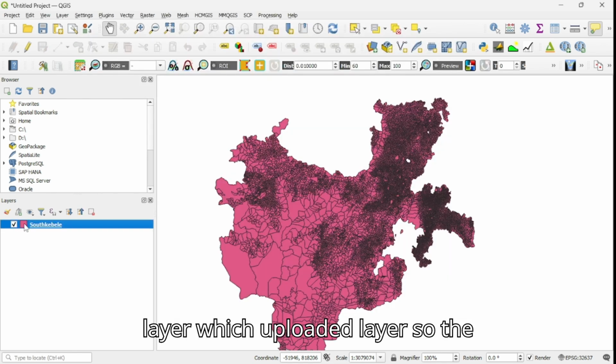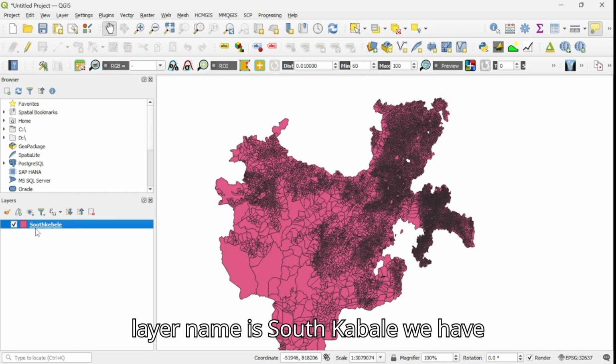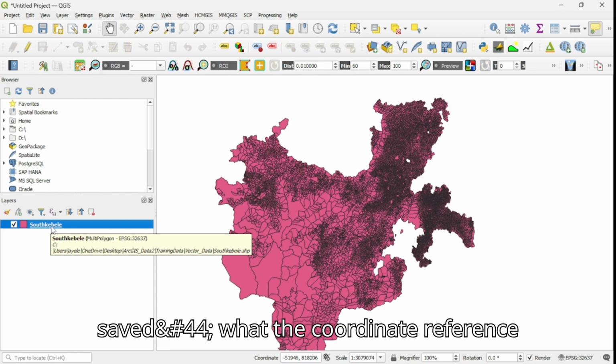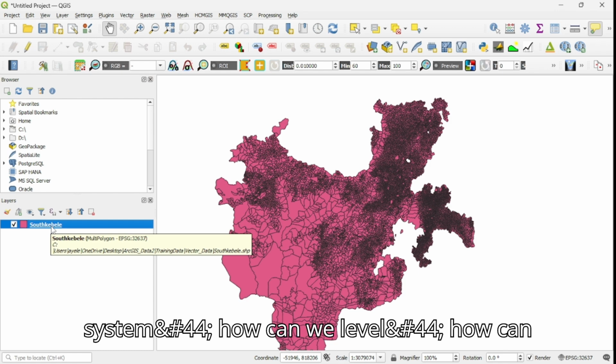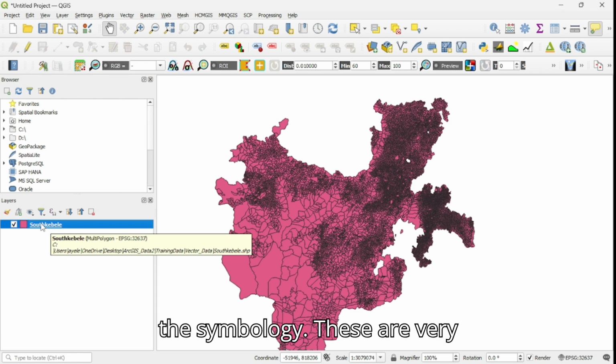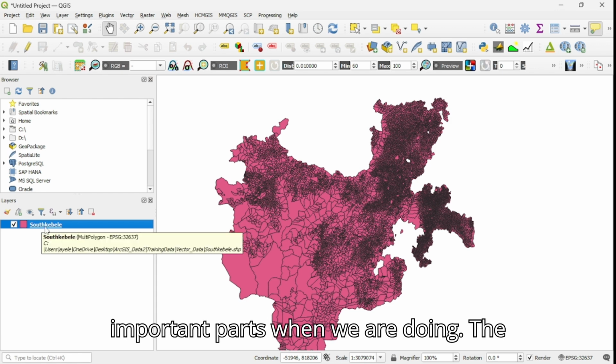So this is how to check the uploaded layer. The layer name is South Kabale. We have already checked where the layer was saved, what the coordinate reference system is, how we can label, and how we can change the symbology. These are very important parts when we are working.